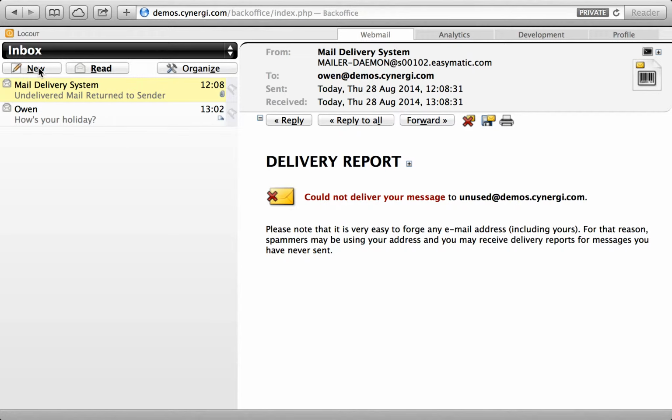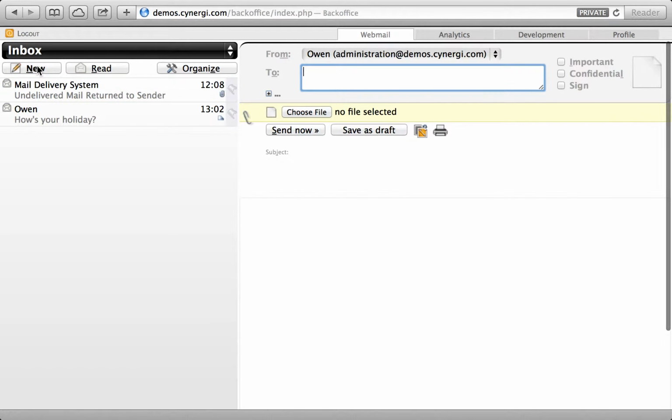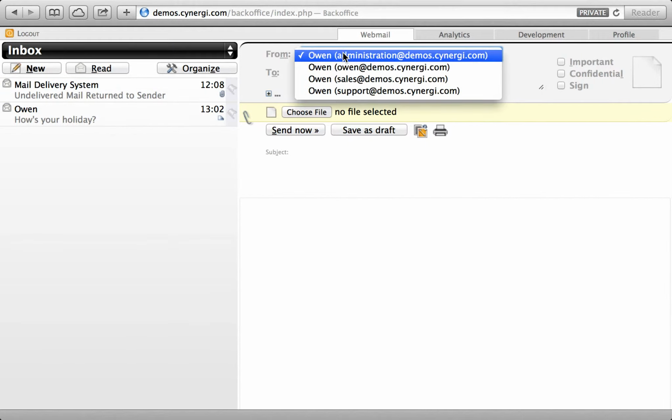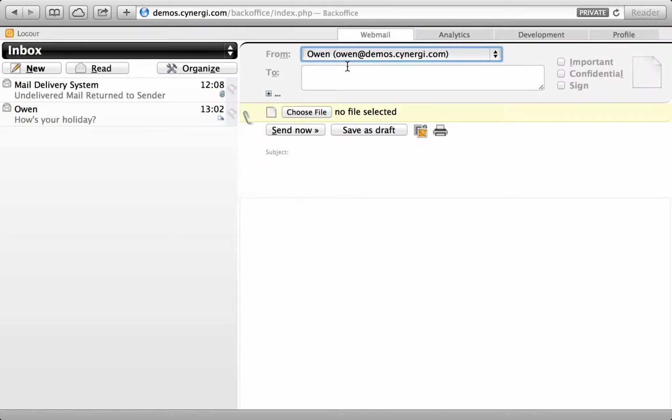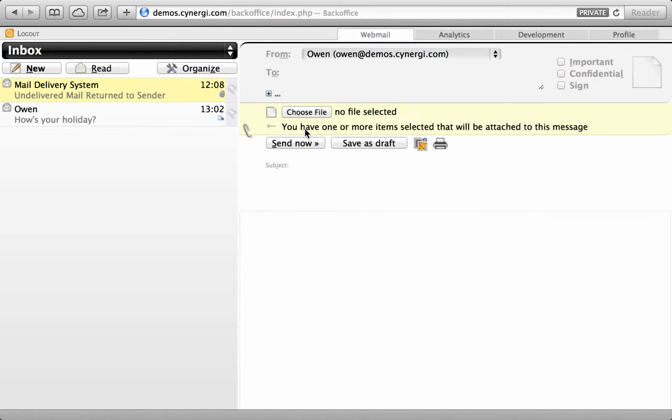What else? Well, we can also create a new message. And while we're creating new messages, what happens if we click here? Notice how this is no longer a hand, it's an arrow. If I click here, this has shown up. You have one more item selected that will be attached to this message. So you can attach other emails or contacts to email messages using this technique.